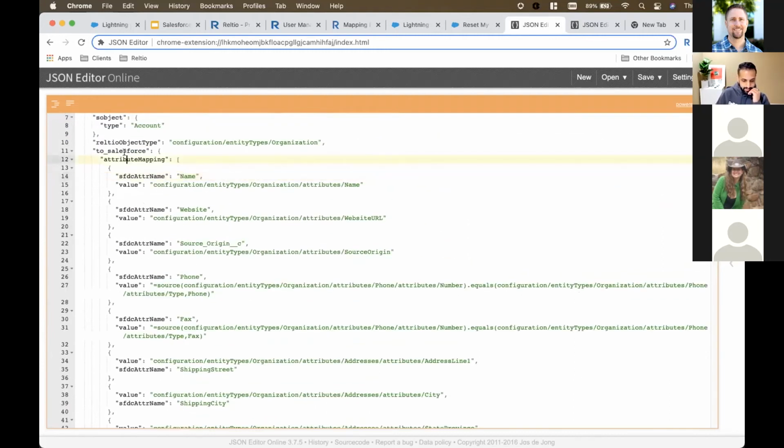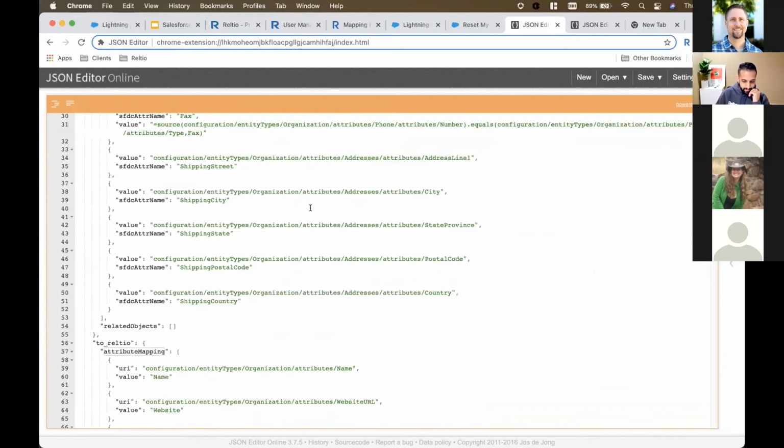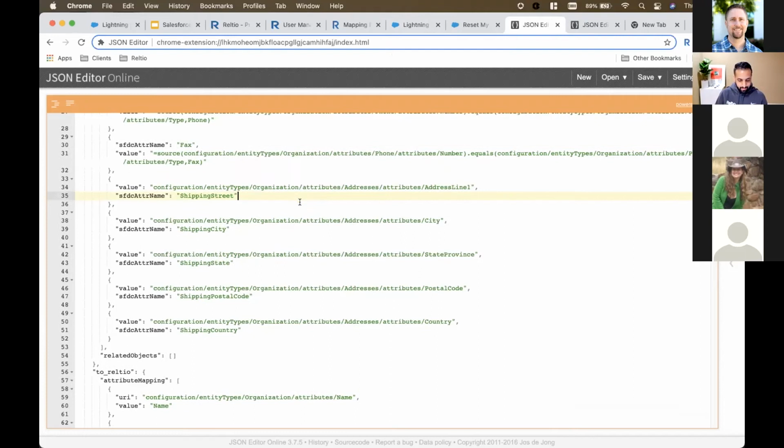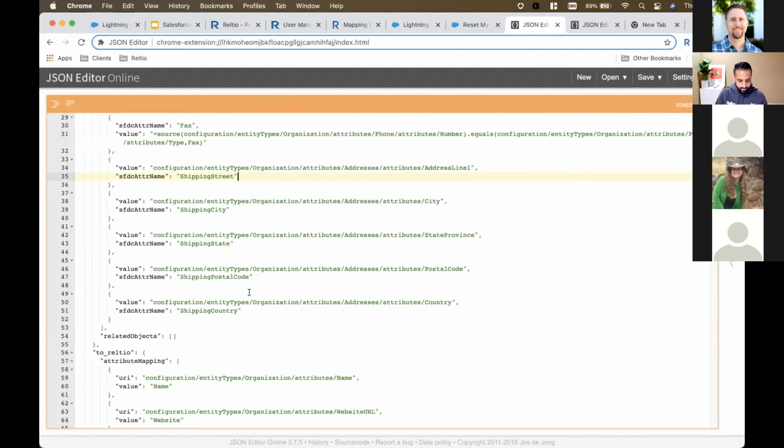In the to Salesforce section, even if you have nested attributes, they are just mapped as a single line. So you just put the full URI of the attribute that you're trying to get. In my case, address line 1 is nested under addresses, and then map that to the relevant Salesforce object. The reason for this is Salesforce is pretty flat in terms of its data model structure, whereas Reltio has concepts like nested or reference, where you can be a little bit more multi-dimensional with how the data is stored. But that's the to Salesforce side.